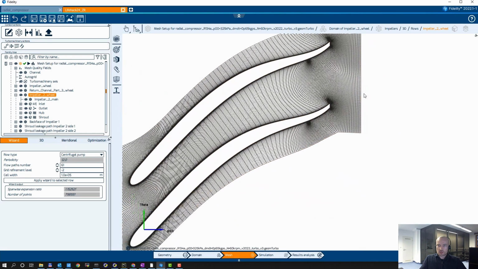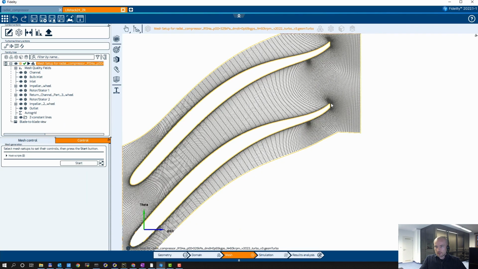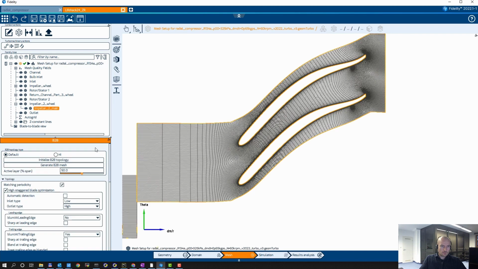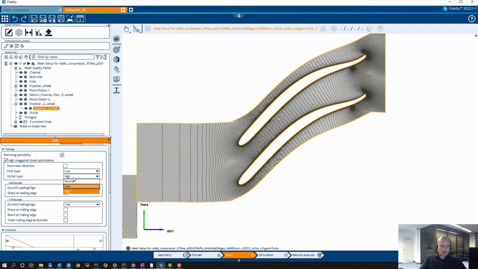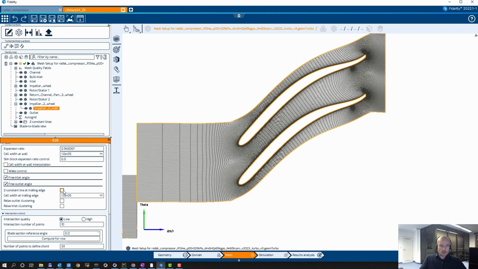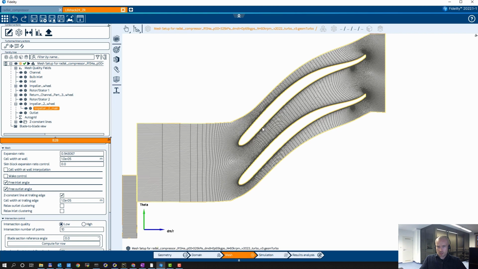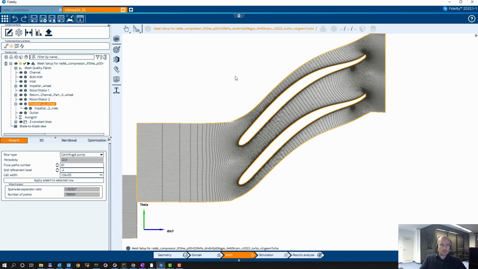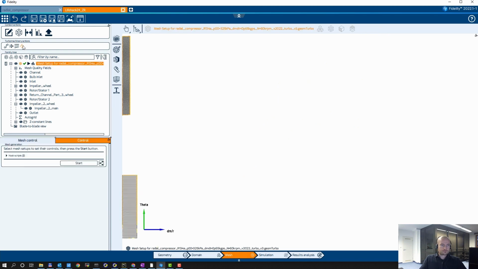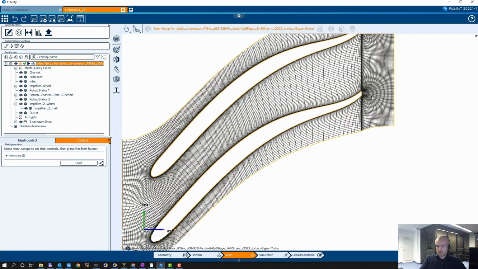And as I mentioned, we will need a Z constant line at the trailing edge. So I switch to normal at the outlet and I activate the Z constant line at the trailing edge. You have seen this before. I will reinitialize the grid topology. There.